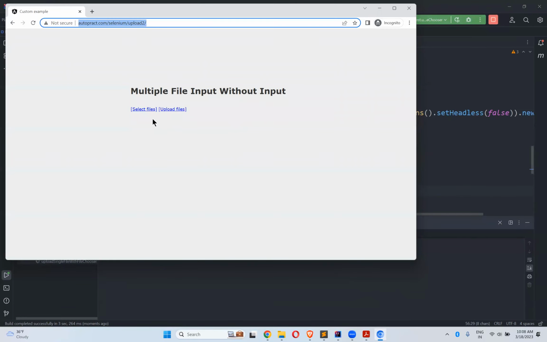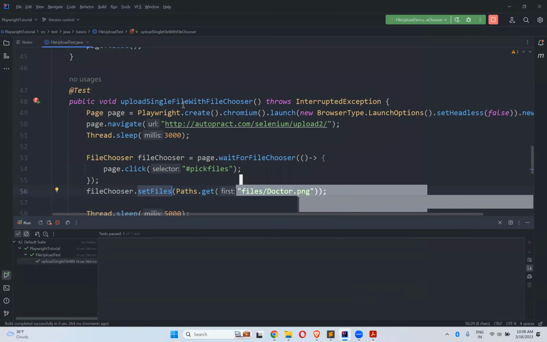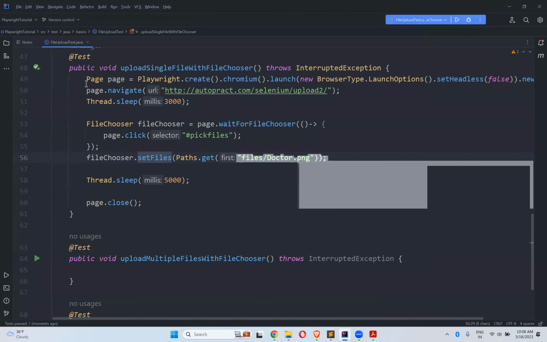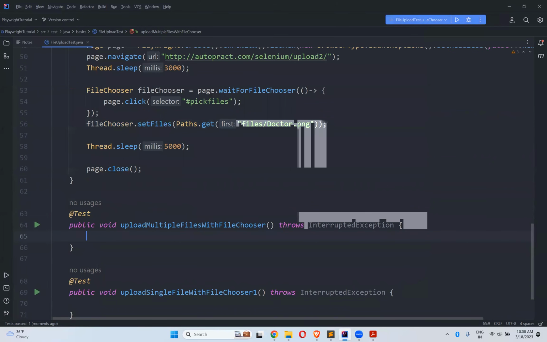Observe carefully here. You see the doctor.png, 138 KB. That's it. It is the uploaded file. All right, we don't need to depend upon third-party tools or APIs, whatever you call them.